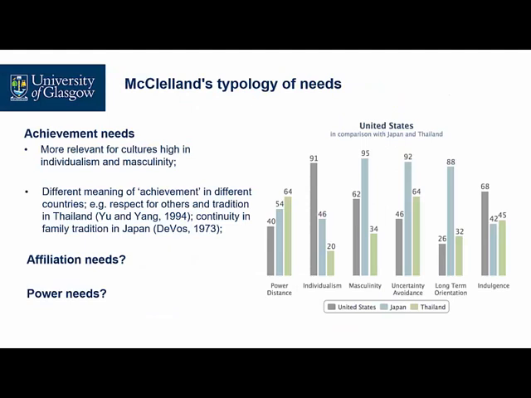Culture also plays a role in McClelland's typology of needs, where, for example, achievement needs are more relevant for highly individualist or high masculinity cultures. Now it will be quite interesting to see how you think affiliation needs and power needs also differ across cultures. I'm going to leave you with this thought and invite you to contribute to the forum.